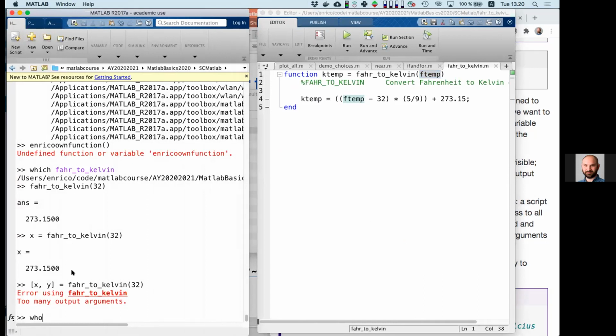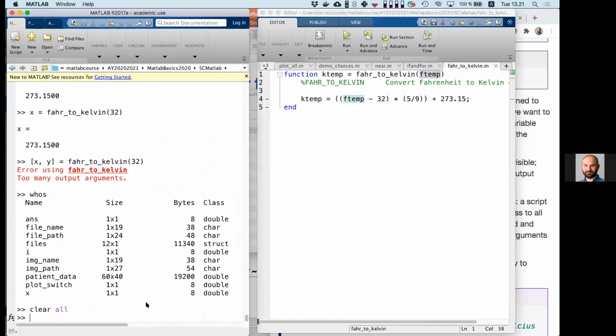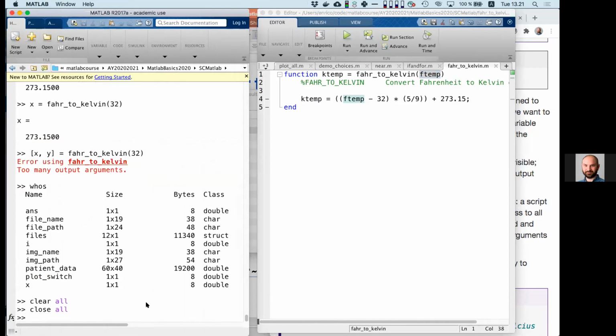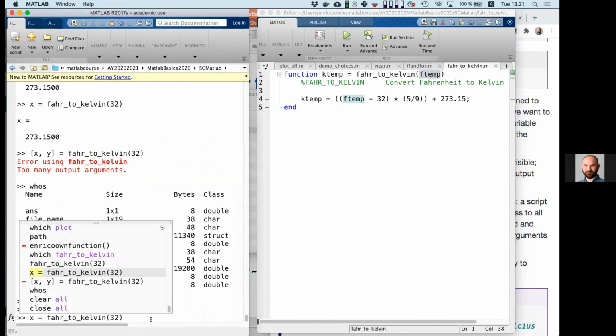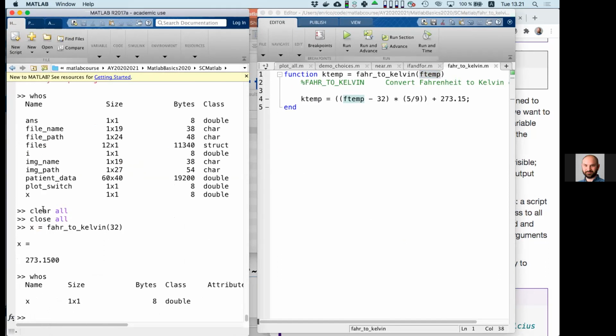If I check my workspace, maybe let's clear the workspace a bit. Clear all and close all if we had many images open from before. I'm gonna rerun this, x equal Fahrenheit to Kelvin, and x is that value. If I check my workspace, there's just x, there's just the output that I defined. So all these other variables, ftemp and ktemp, they existed only within the scope.